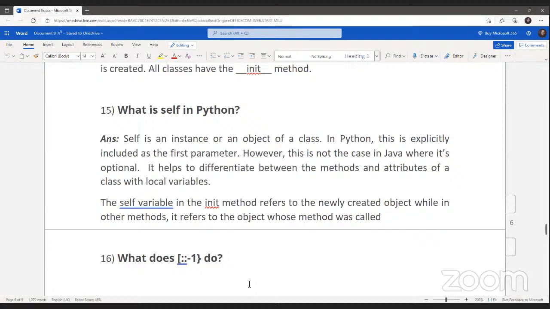The self variable in the init method refers to the newly created object, while in other methods it refers to the object whose method was called. This is basically an object of a class in this Python self function. So what does this function do in Python?